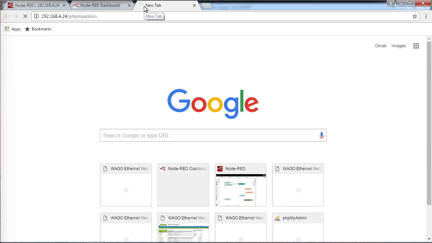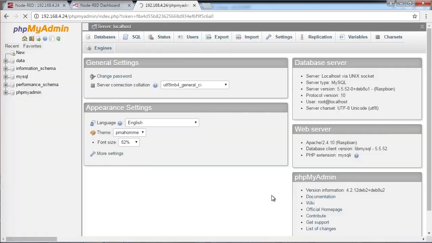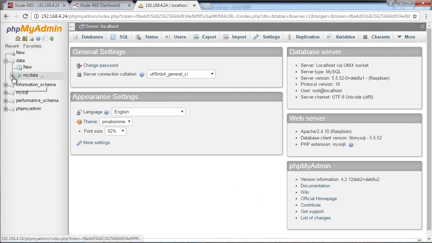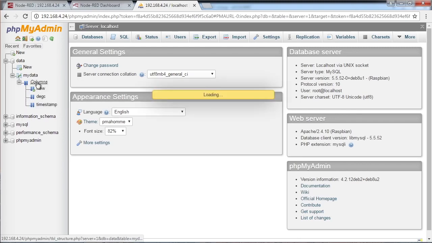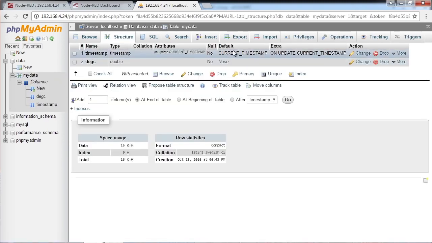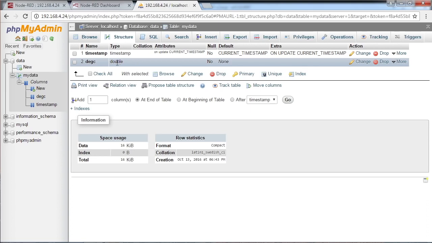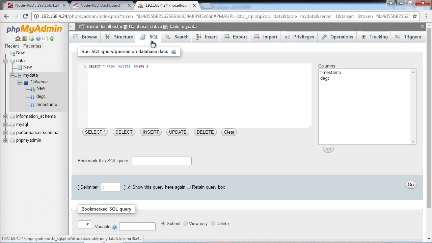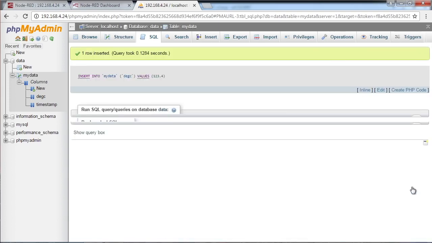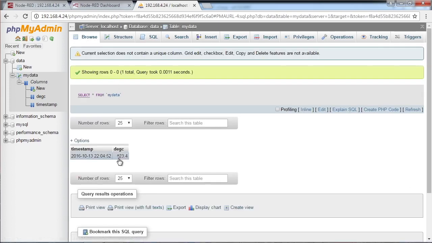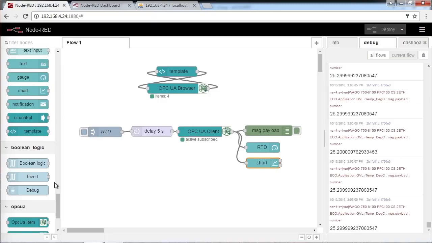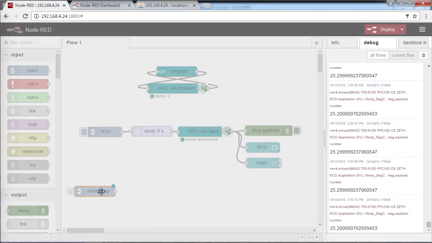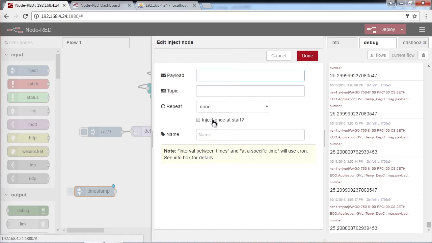So now we can set up the MySQL connection. I'm just logging into phpMyAdmin that's running on the Raspberry Pi, and I just have a table called MyData with a timestamp and a degree C, which is a double. So if I go to the SQL tab, I can test different SQL statements. Basically we're just doing a simple insert. We're inserting 123.4. So if I go back and I query, you can see that number with a timestamp is being entered there. So that's the syntax that we want to use for this insert.